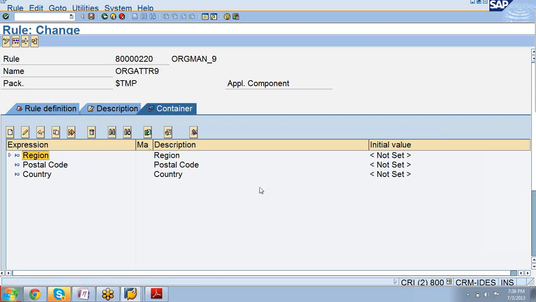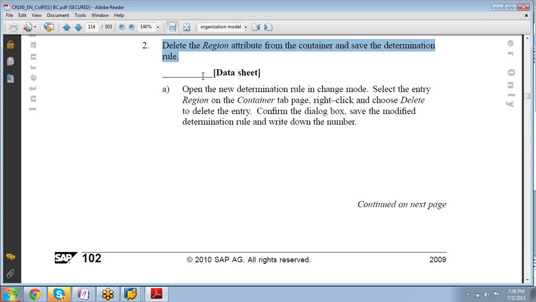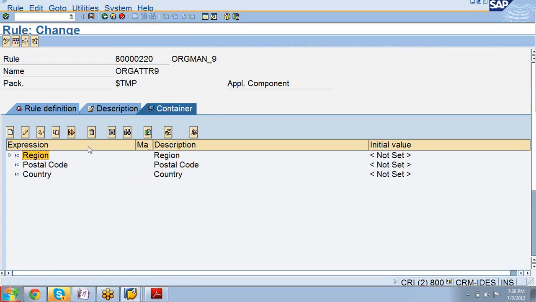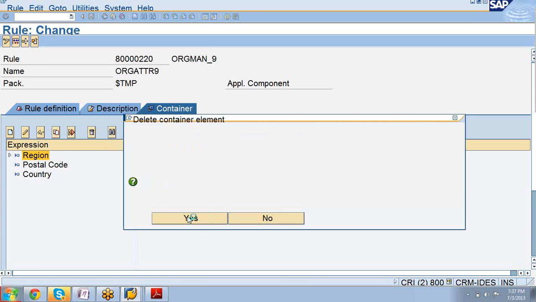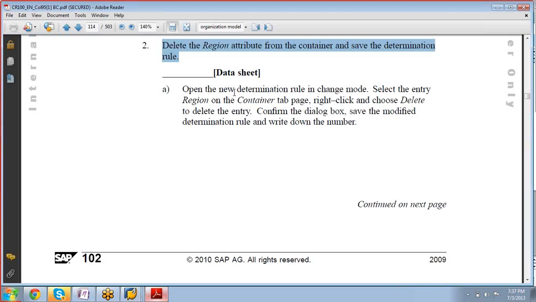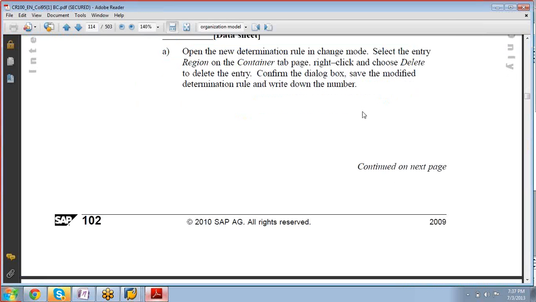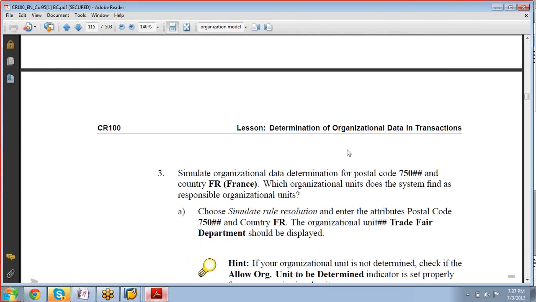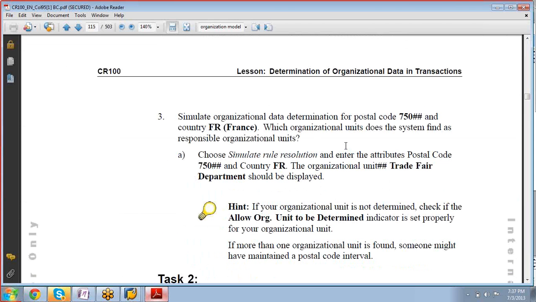Remove the, okay, what it says? Delete the region attribute. So go to container, take the region attribute and delete it. Okay, I'm deleting it. Done that job. Why I'm showing you this is, again and again you can practice it, because many people after doing all this exercise are forgetting or not remembering this.